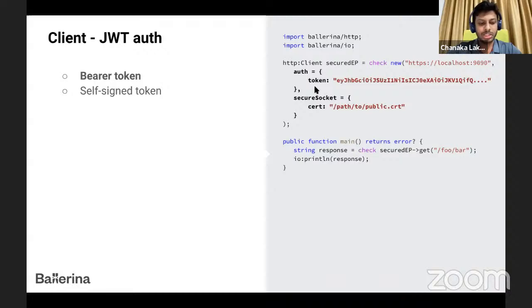And here we are going to secure the HTTP client again with JWT auth. Here we have 2 options. The first one is the bearer token method. This is used when we need to send a JWT which we already have. As you can see, we have configured the token like this.